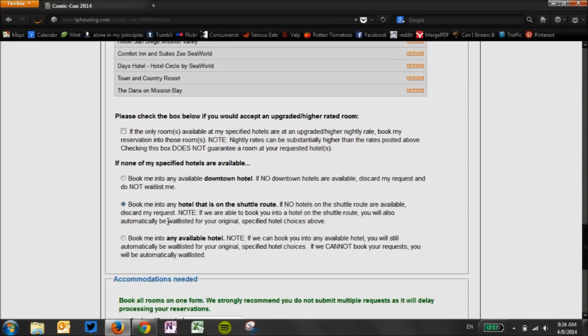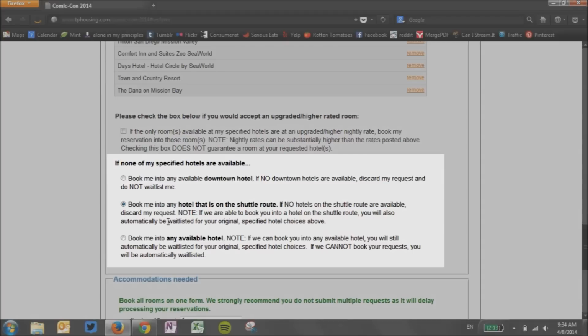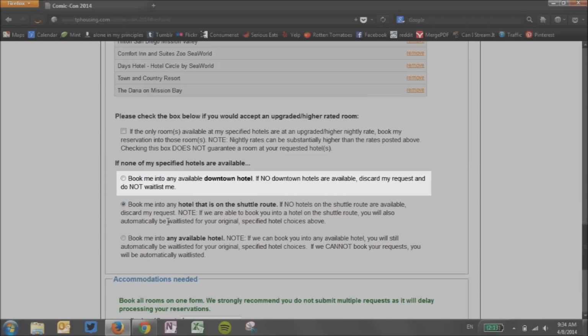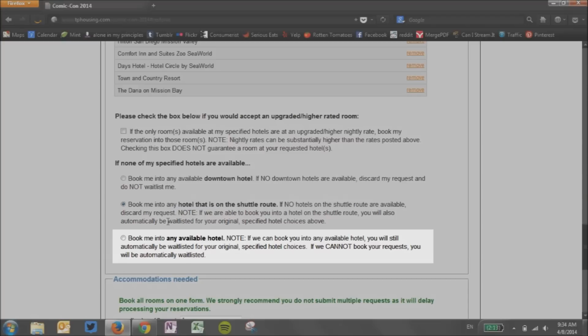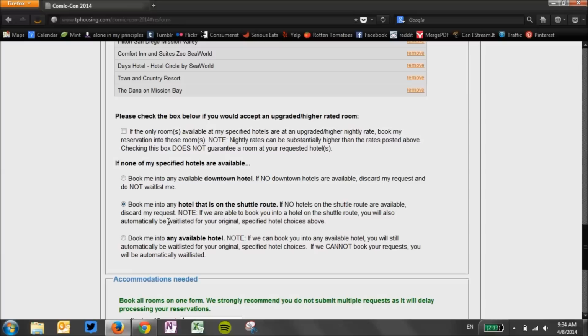Now, the very important next step is to select your waitlist option. Make sure that you read these through now in advance so you don't waste any time on the lottery day submitting your form. You have 3 choices. Okay, the first one does not waitlist you at all. It will only book you into any available downtown hotel. The second one will put you in any hotel on the shuttle route and also waitlist you for downtown hotels. And the third one will put you literally anywhere that they can aside from a shack on the side of the road and will waitlist you for your original choices. Now there's no right or wrong answer there, so pick the one that's best for you.